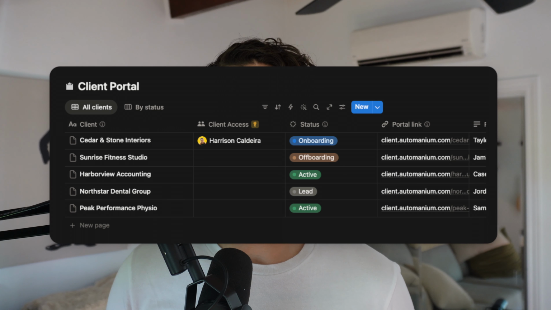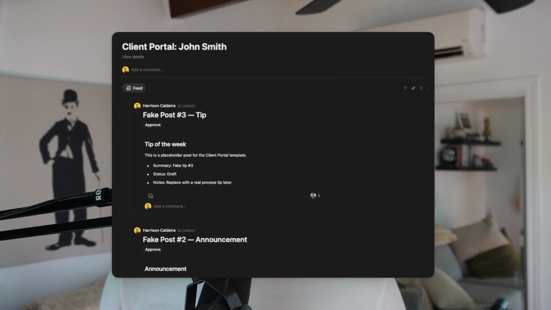I'm Harrison. I run Automanium and help teams build systems and automations in Notion so businesses can scale everything without living in someone's head. One of the most common requests I get is, can we build a client portal in Notion that feels polished but also is secure?